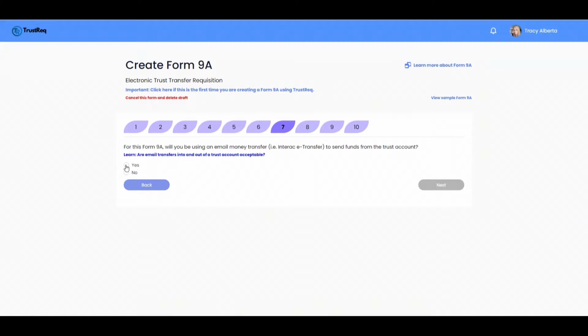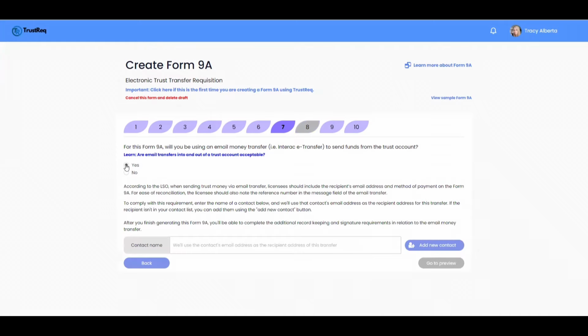Let's take a look at the process with an email money transfer. If an email money transfer will be used, click Yes at this stage. According to the LSO, licensees should include the recipient's email address and method of payment on the Form 9A. For ease of reconciliation, the licensee should also note the reference number in the message field of the email transfer.